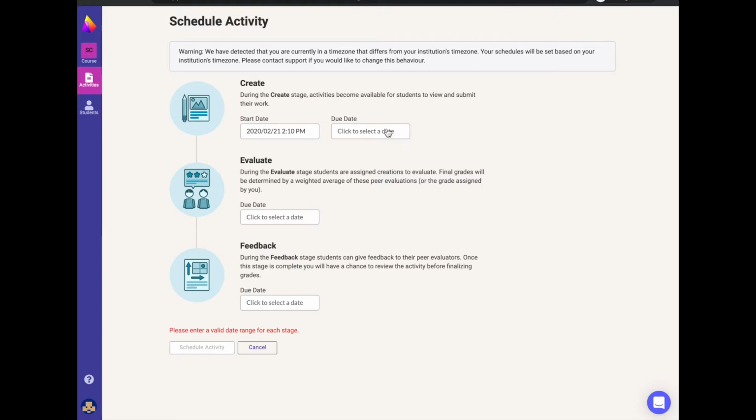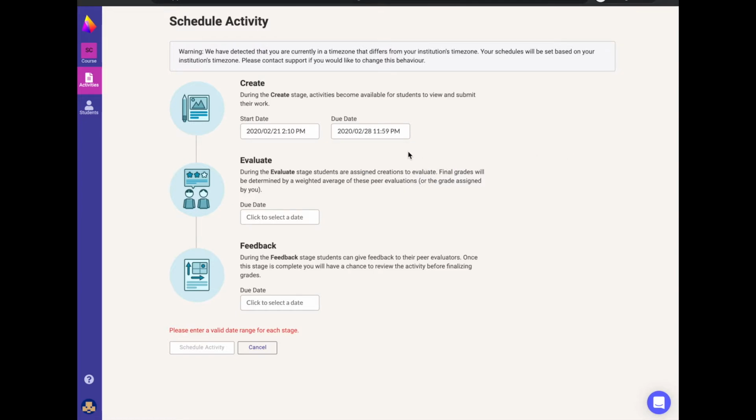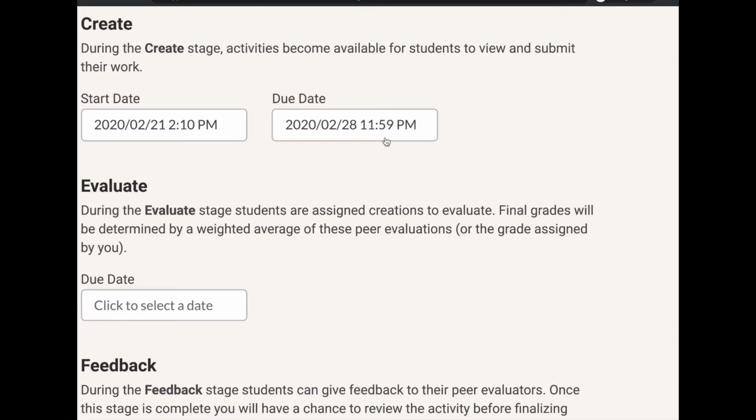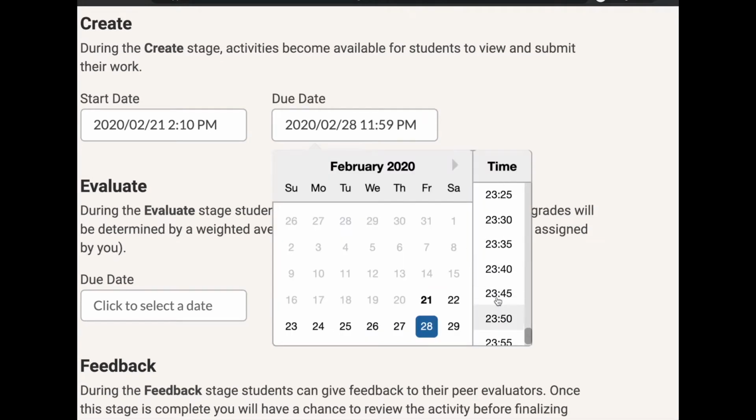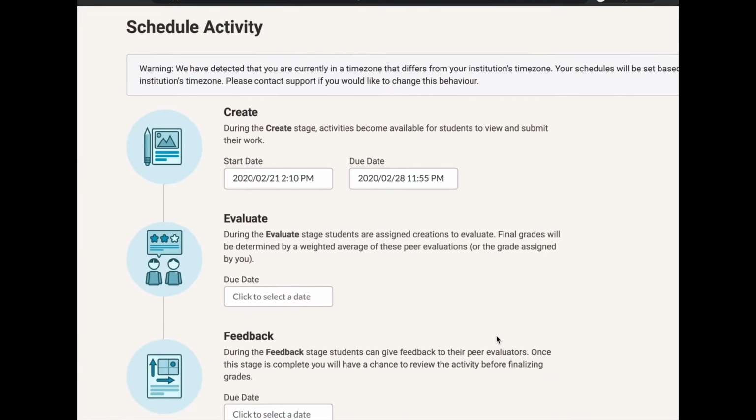When deciding deadlines, we recommend the creation stage to be at least 1 week. The default time is set to 11:59 p.m. If you plan to change the date, we recommend that you avoid choosing earlier hours of the day, as students are more likely to miss the deadline on the assumption that it was due at the end of the day rather than at the beginning.